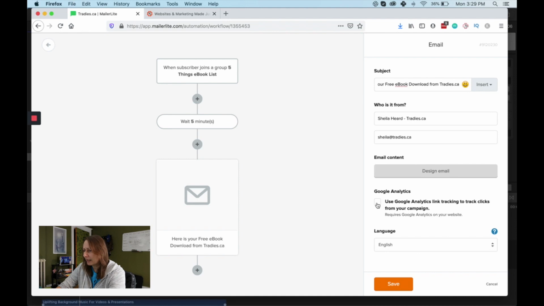And I'm going to click this use Google Analytics link tracking to track the links. So I've pre-set up Google Analytics, and we will show you how to do this in another video, but in this one it's already set up. So this is telling it whenever someone clicks a link, track it in Google Analytics, and then we are getting that hard data to see if people are actually downloading the ebook and finding value in it.